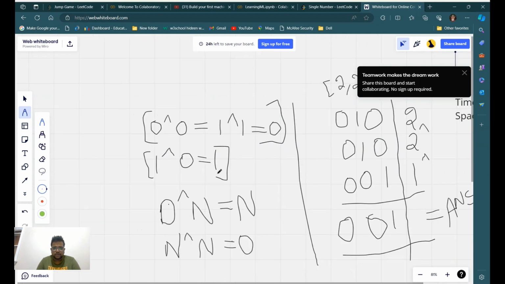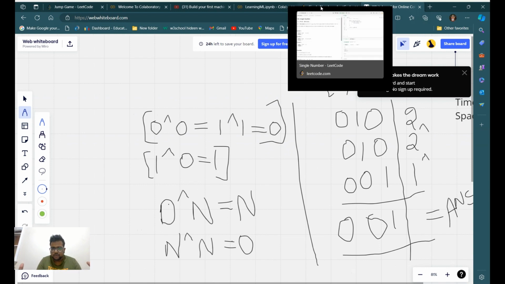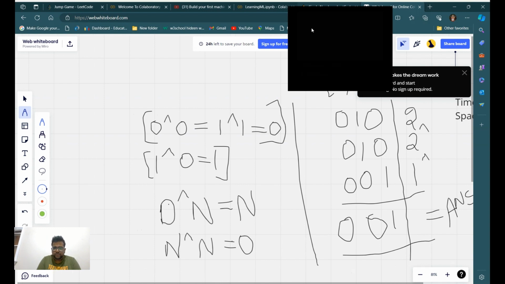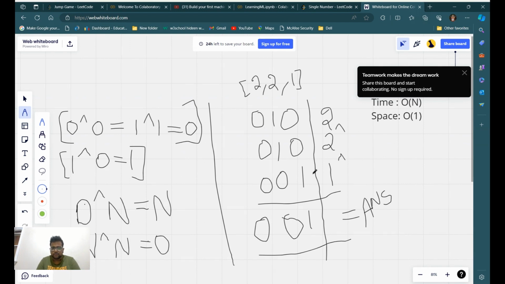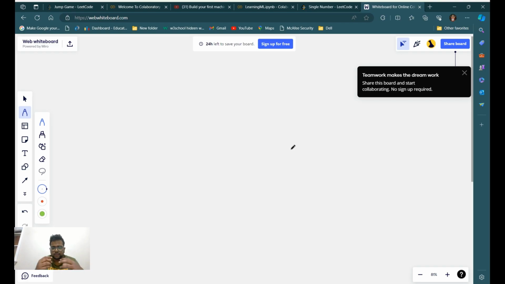The main objective of using XOR is that in our array there are multiple duplicate elements, which will be present only two times. So if we XOR both elements, it will be 0. Let me explain with an example. Let us take the example of this case, 2 2 2 1.